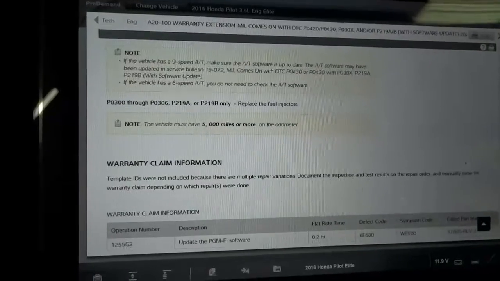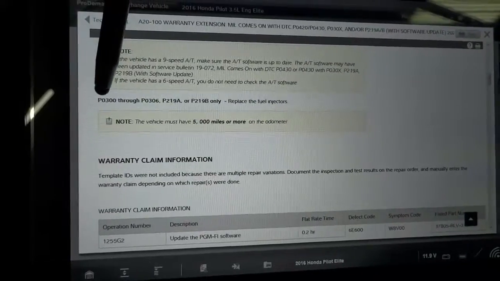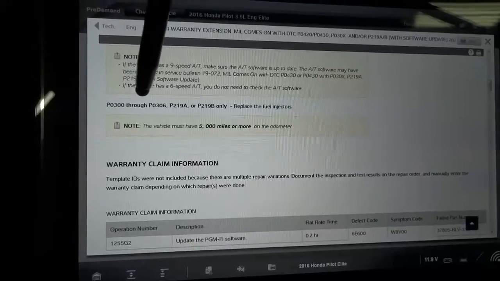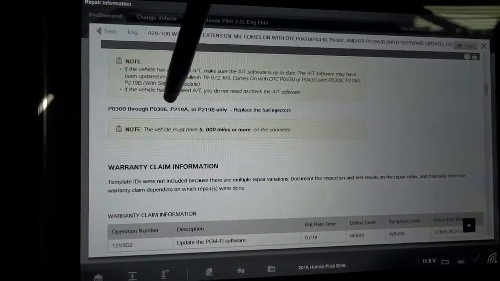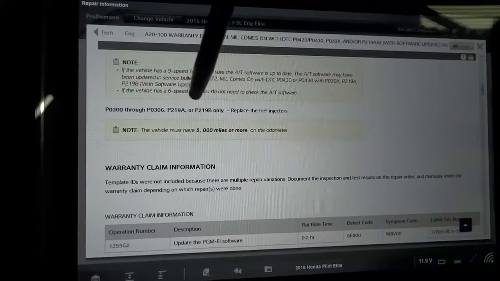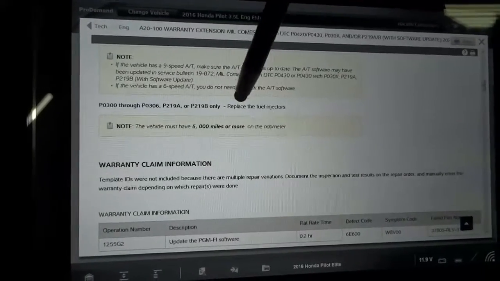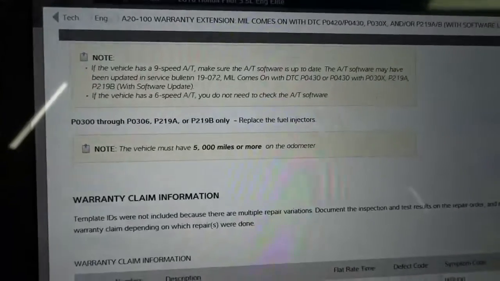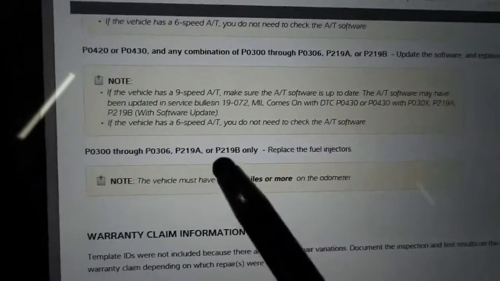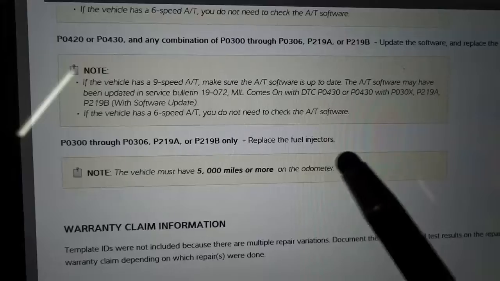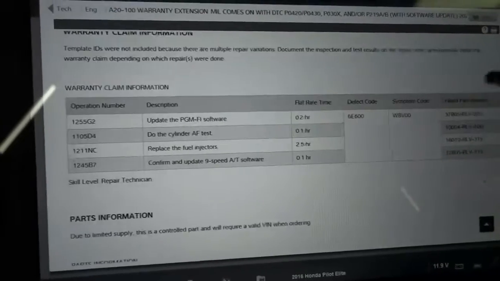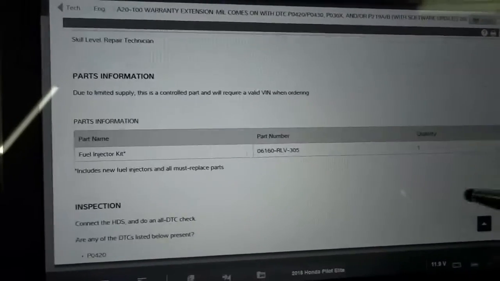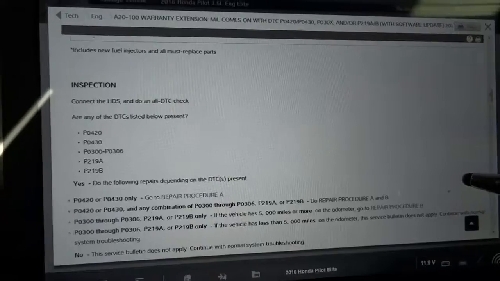So then down here it says P0300 through P0306, P219A or P219B only, replace fuel injectors. So right over here. So see, if you only have this trouble code, you gotta replace the injectors. Okay, so this is a TSB from Honda. So that's good to know.